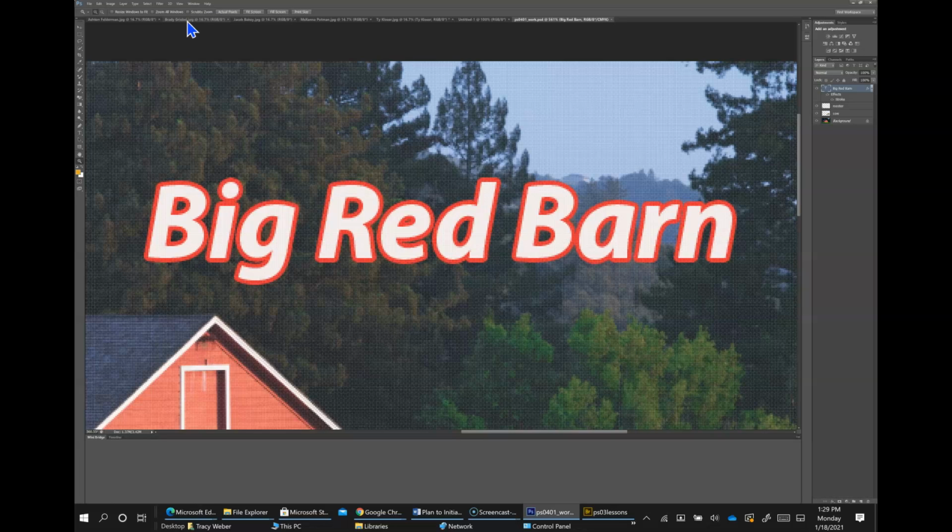The Proof Colors command allows you to work in the RGB format while approximating how your image will look when converted to CMYK, the color space used for printing. While you will work on images in the RGB mode, they generally must be converted to CMYK before they are printed. And you can see that up here, right there.